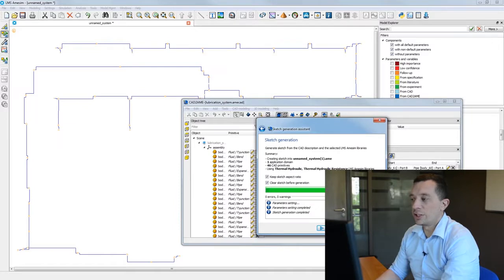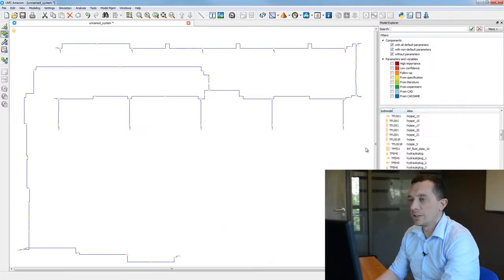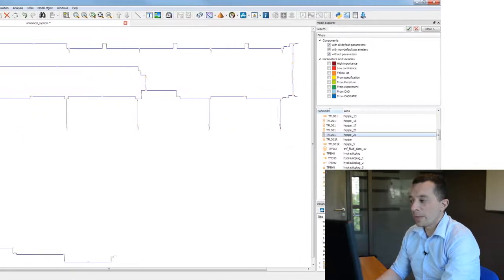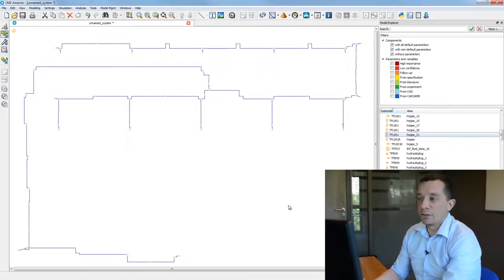Okay, so now the sketch generation is performed, so I can close my window, and here you can see that my sketch is generated and I have practically the same topology as your CAD in the view of the 3D scene. If I select a component, you can see here that my parameters are set, and also they are tagged so that I can see that they are coming from CAD to Amesim. So my model now is ready for simulation and analysis.